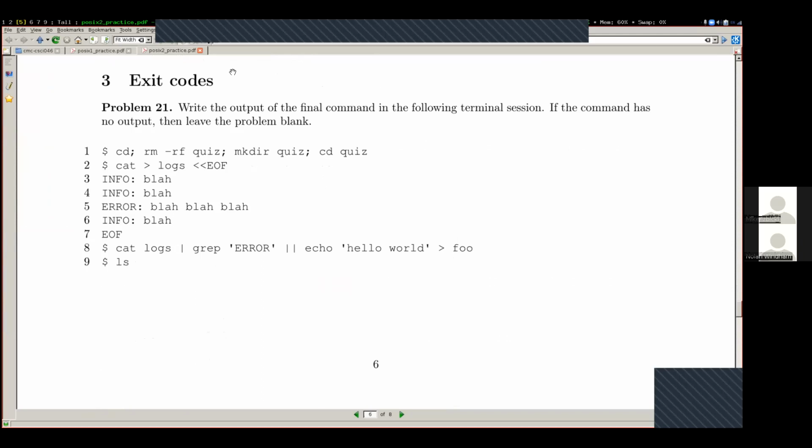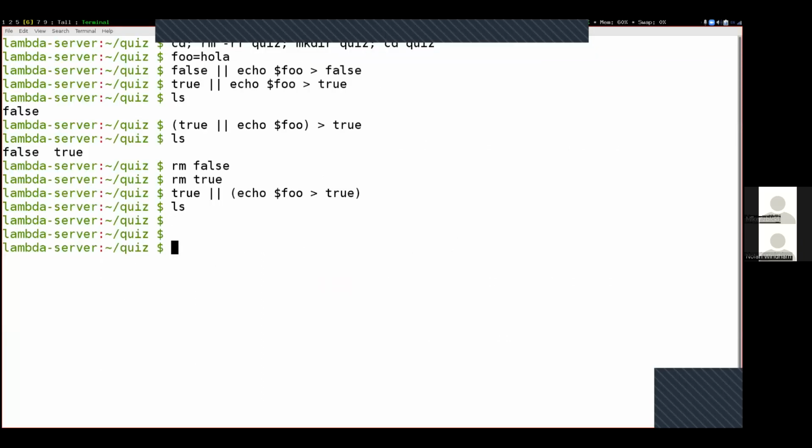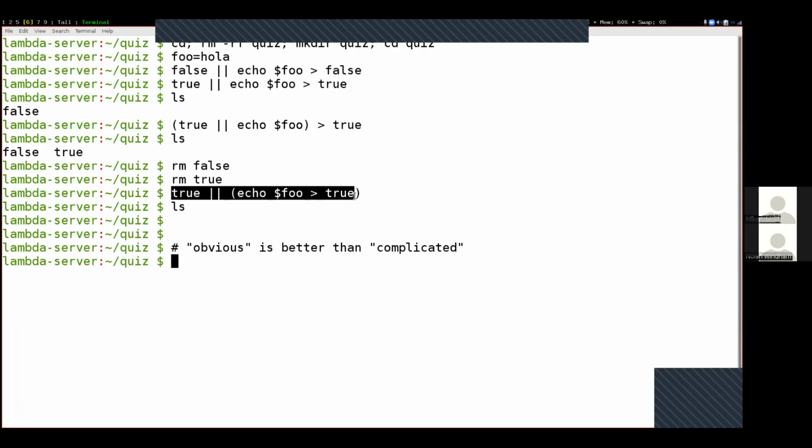Question is, why is this considered bad practice in Python coding? There's this idea in Python that obvious is better than complicated. This is a Python maxim, and in the Python world this is considered complicated behavior. The fact that you only do the stuff on the right-hand side depending on whether the stuff on the left-hand side gets executed. And so it's traditional in Python to not rely on this behavior.